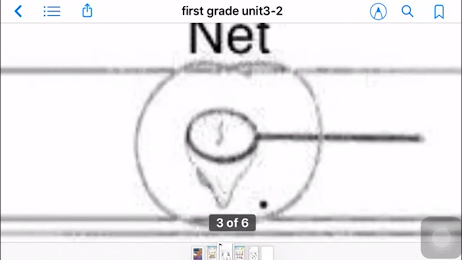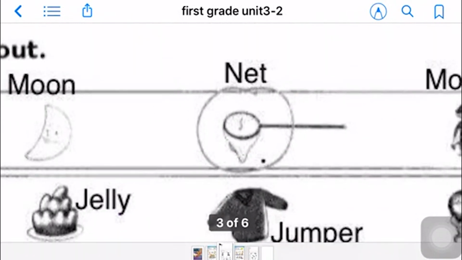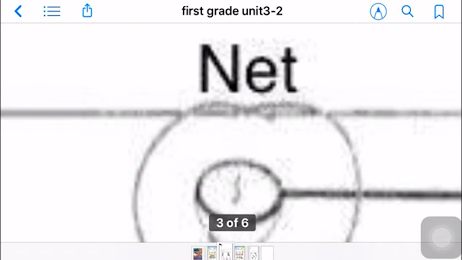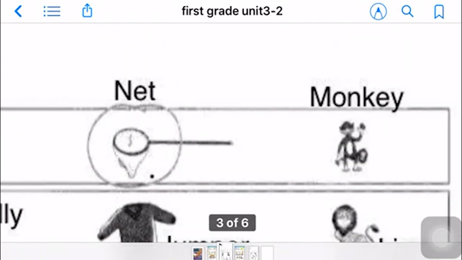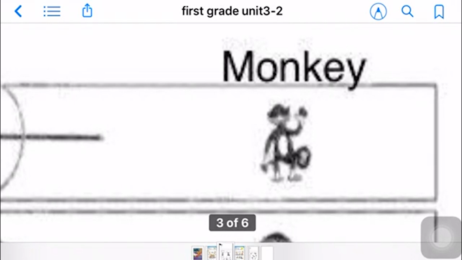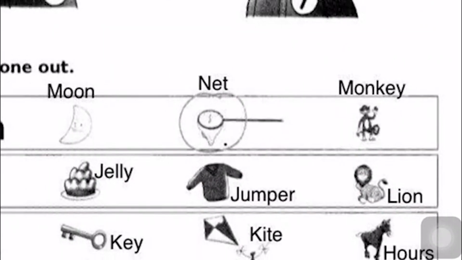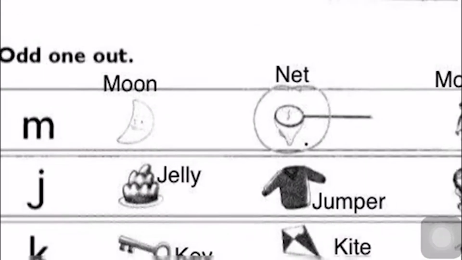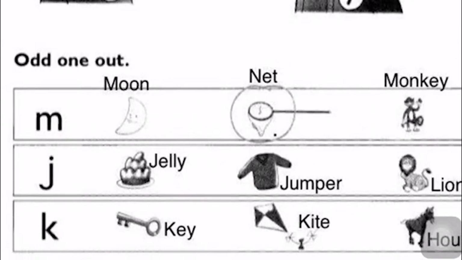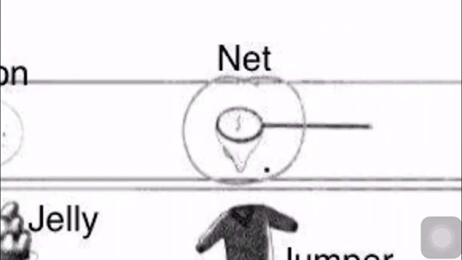Net. Net means a net. It starts with the letter N. Okay. Then we have monkey. Monkey. It starts with the letter M. Okay, so now we have three words. Two start with the letter M, and one is odd and doesn't start with M. Which one? Yes, it's net. Net is the odd one because it starts with N.